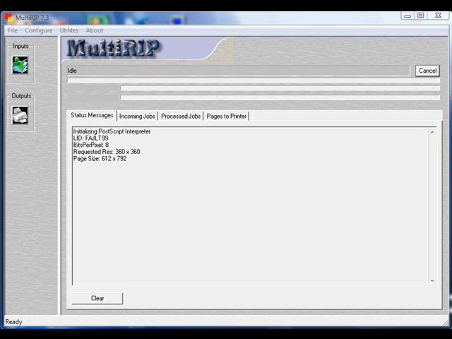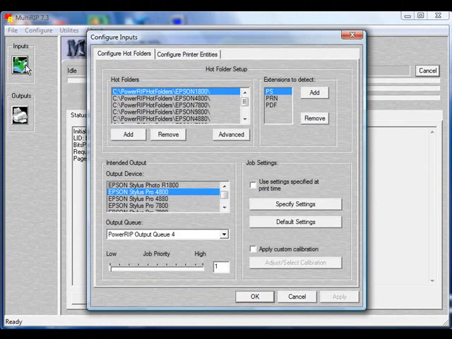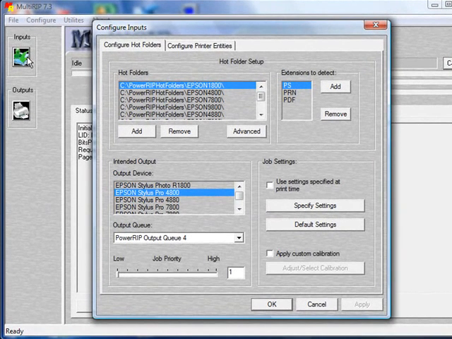Welcome. The following technical support video will show you how to use the inputs and the outputs buttons on the MultiRIP interface. Both of these buttons are located in the top left corner of the MultiRIP interface. We'll start off with the input buttons. When you click on this, it'll bring up two different tabs.